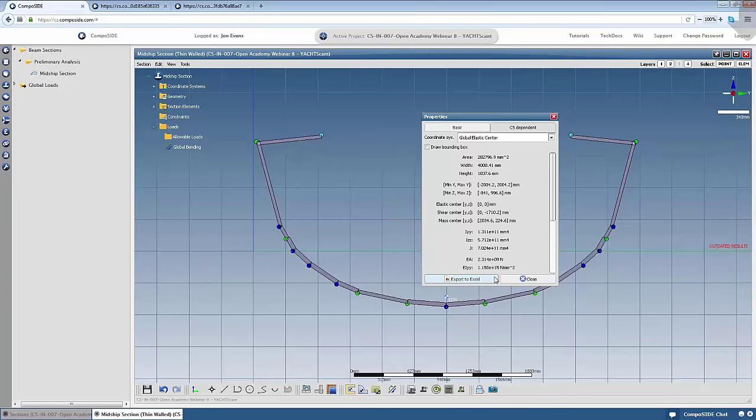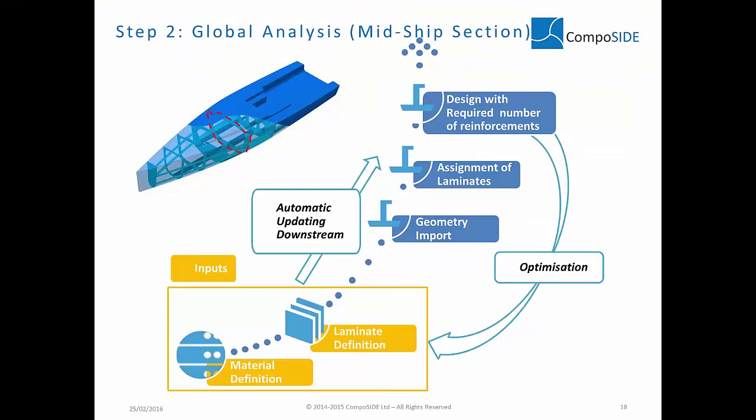And then if I work on a spreadsheet, export to Excel, and it will download. Okay. So a very quick check took me no longer than 10 minutes to create, so a pretty vital check, I reckon, in terms of designing a boat.